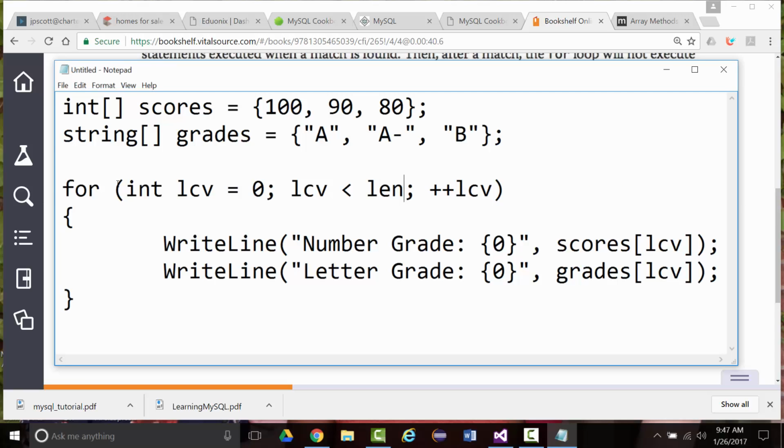Do this and come in here and say something like int len equal, and it doesn't matter again if you say scores.length or you say grades.length, but do that. That's just a better way to write.